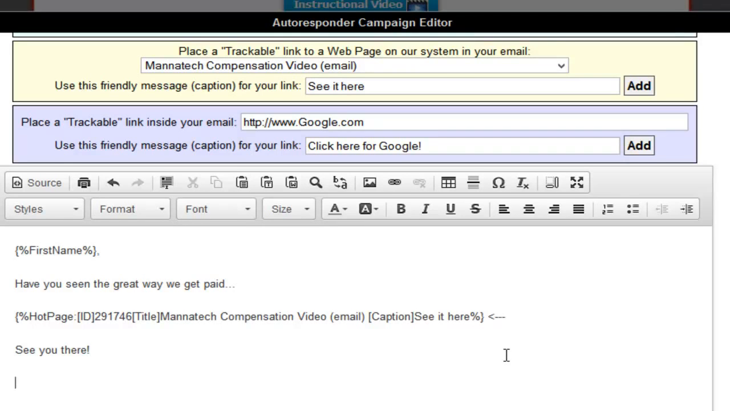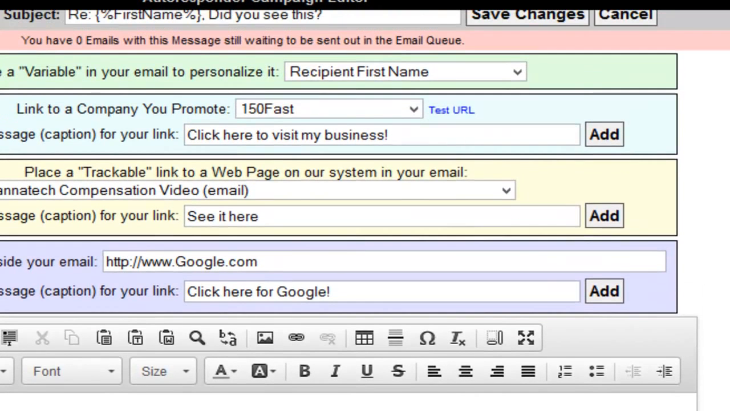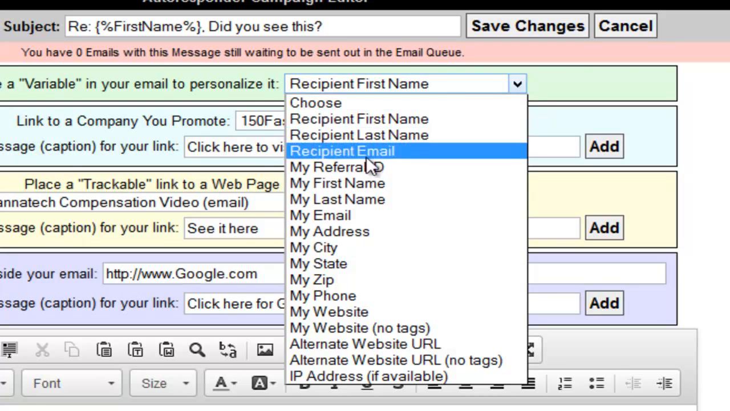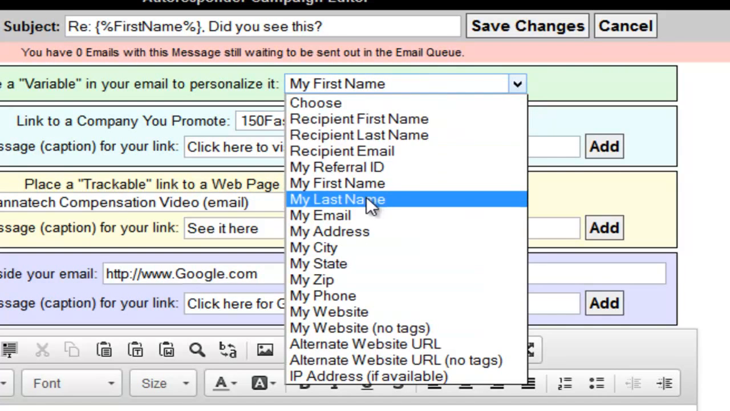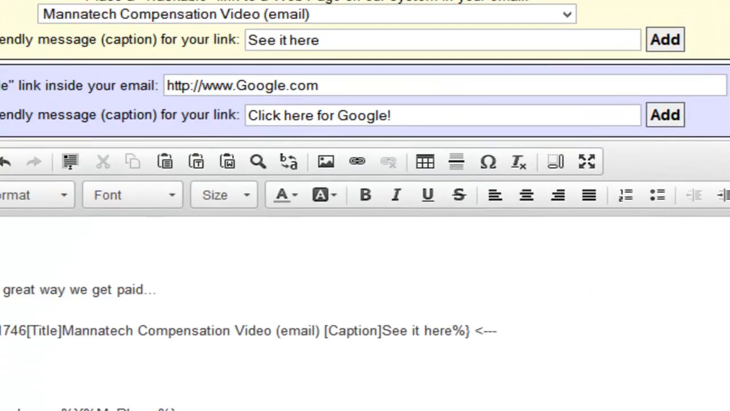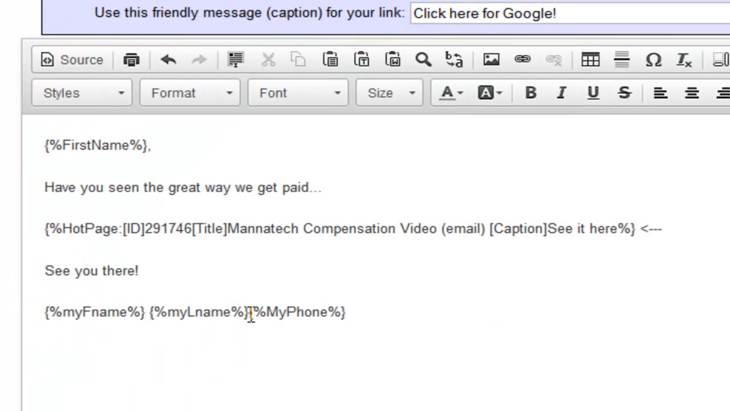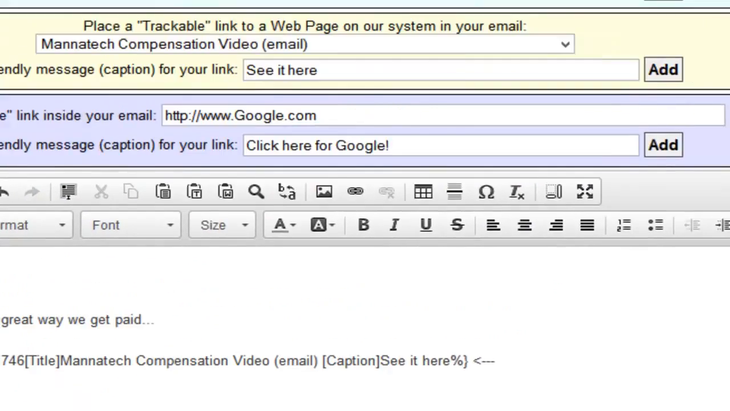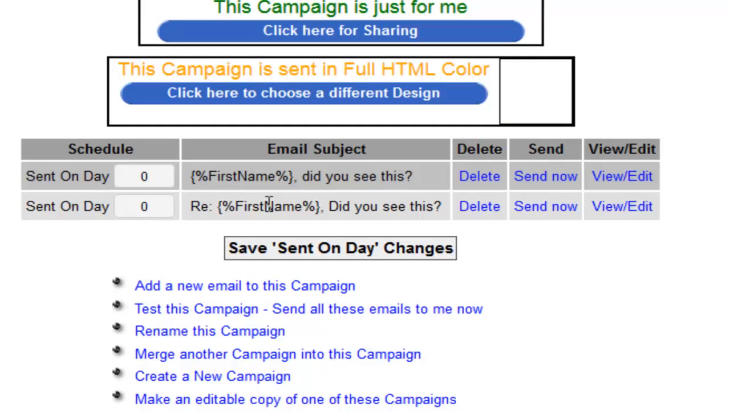And then I might type something like see there. And then what I'll do is I always like to do this. I'm going to add my first name, my last name, and this is going to be a personal preference. I'll just put my phone. And obviously you've got to space this out, and I'm going to drop my phone down to the next line. Now that's it. I'm going to save my changes. Oh, now here's a good lesson. I forgot to save my sent on day change. So when I change that to 1, I need to click here to save that.